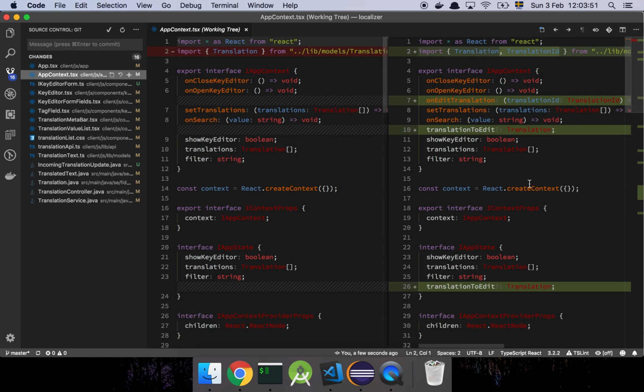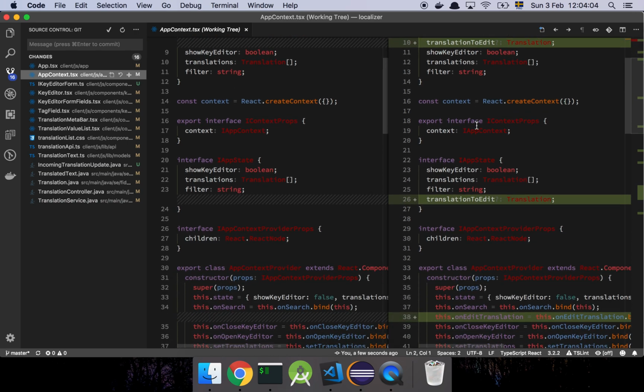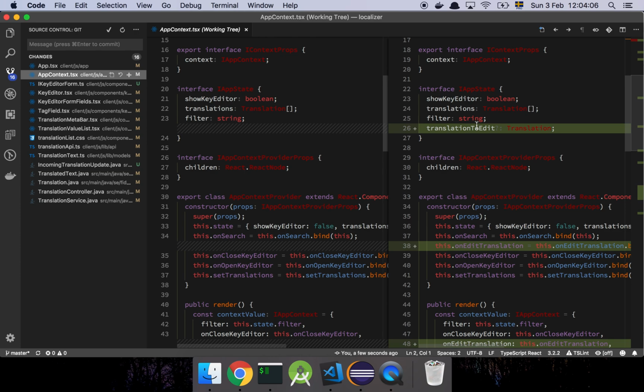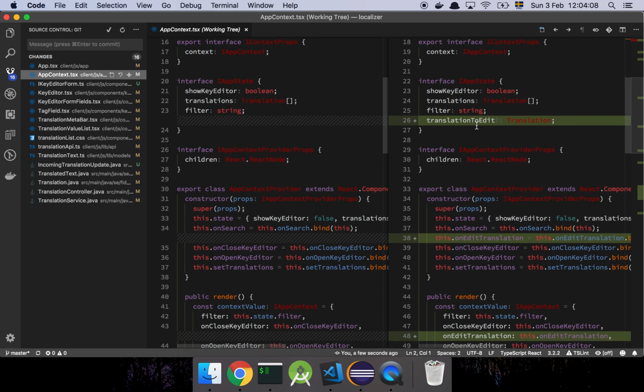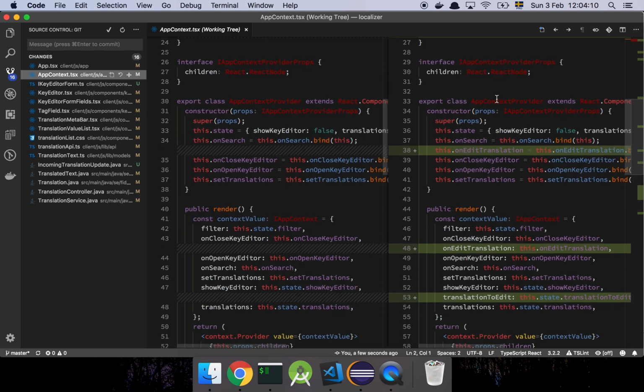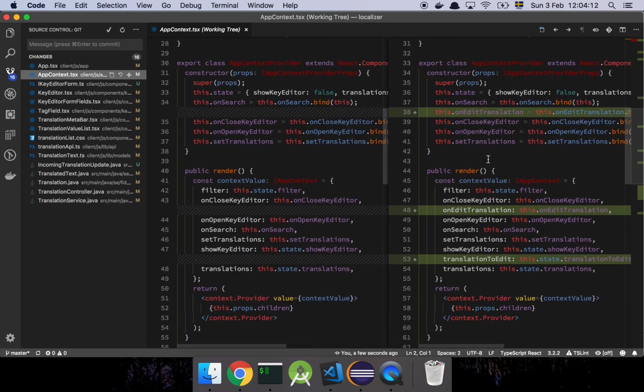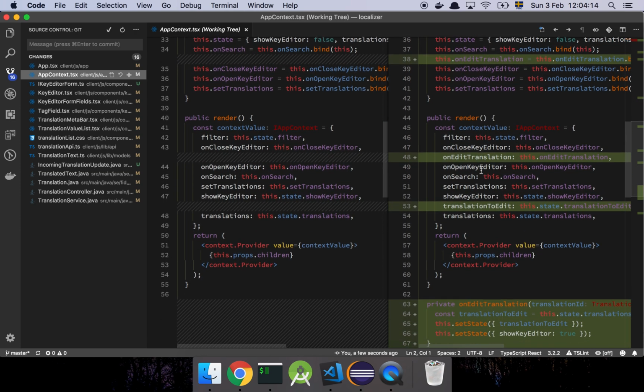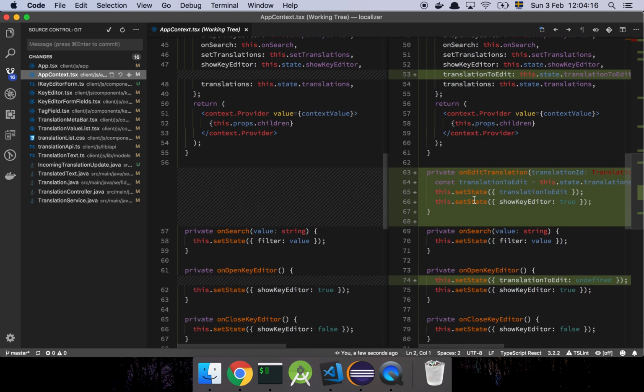That means that sometimes the form is going to have editable content, and sometimes it's going to have fresh content. So basically I'm just storing an optional there to figure out which one it's going to be. And then I added it to my interfaces. I rebound my function here, and then I added it to my context value, and then I added this function here.